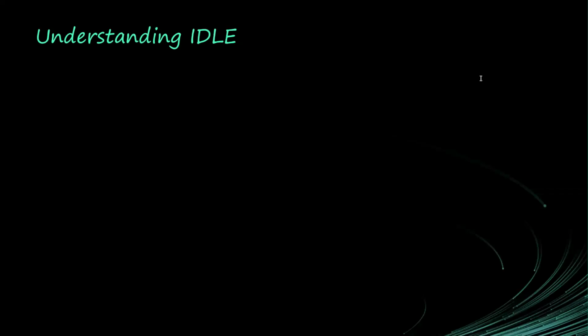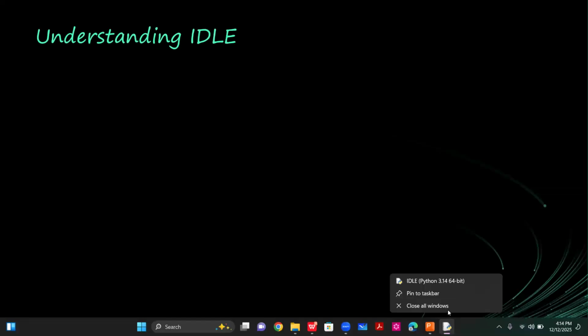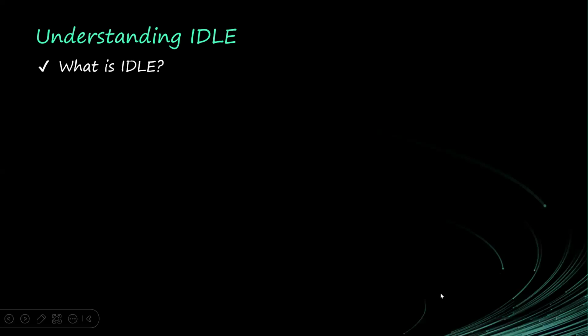All right, so that is the IDLE. And then another thing you can also do is this. When you open your IDLE, it's going to be here. What you can do is right click on it. If you right click on it, it will say pin to taskbar. Once you pin it to taskbar, you don't need to go to your start menu to search for it again. Once you click to pin it to taskbar, it will always be here, even when you close it.